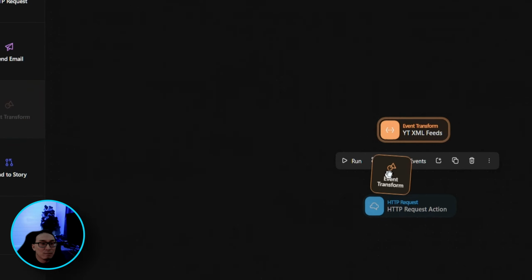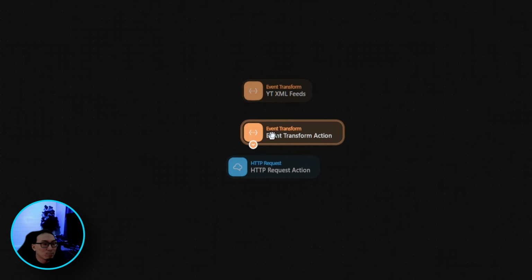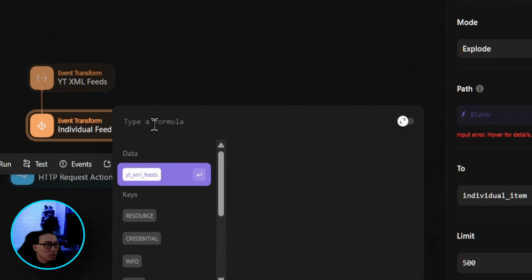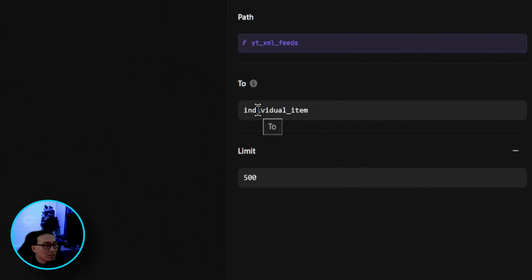The next step is to bring in an event transform and set it to explode mode. This is so that we can explode the multiple URL feeds. The path is just going to be the YouTube XML feeds action. You can specify a custom to fill, but I'm just going to leave it as individual item. The limit will be how many events you want to explode in total each time. Leaving this at 500 will be more than enough for me because my combined feeds will not exceed 500 items, and I want to make sure that I get all the items in the feed.